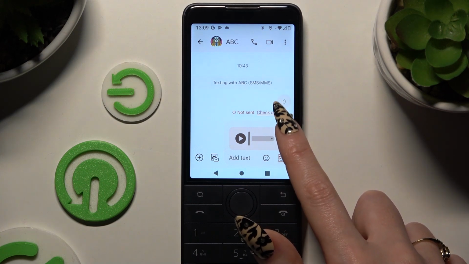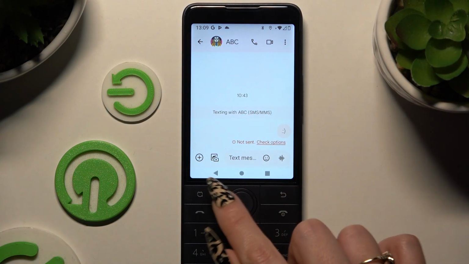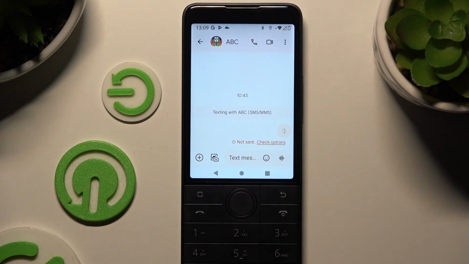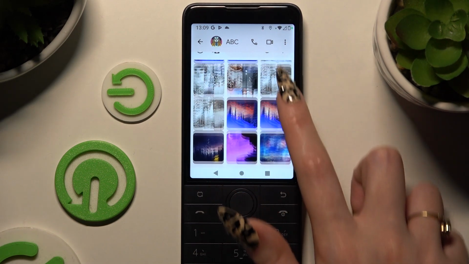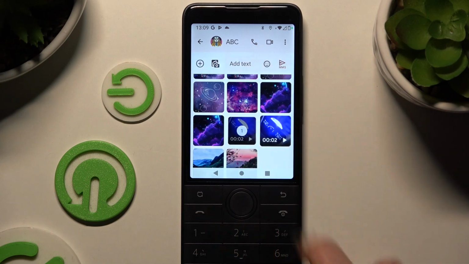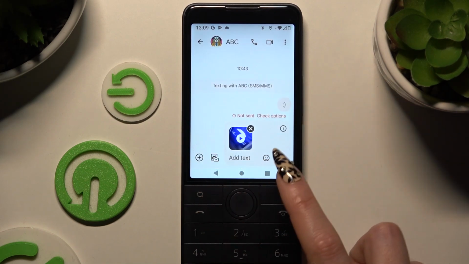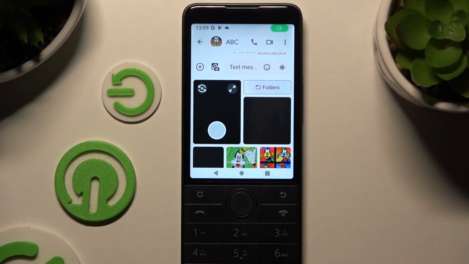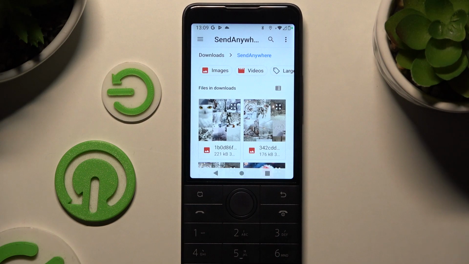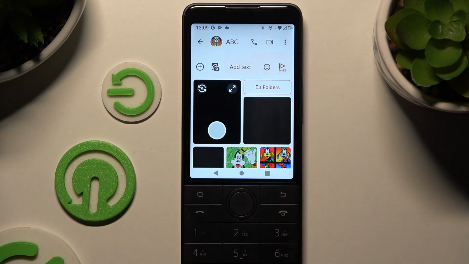If you wish to add a video one, click on this icon of a camera and the photo instead. Look for your video and click on it to add it. If you can't find it here, you can also add it by clicking on Folders and looking for it the same way as you would an audio file.